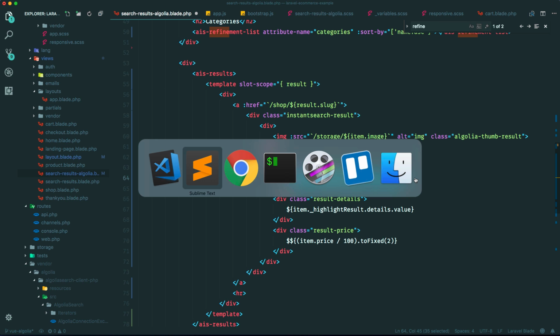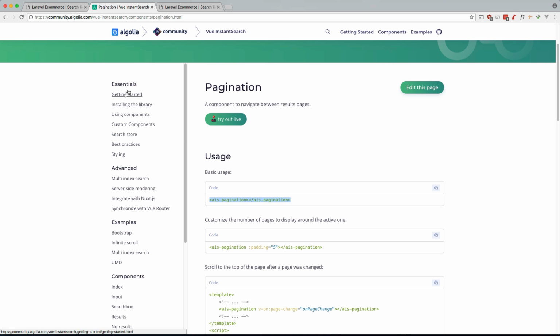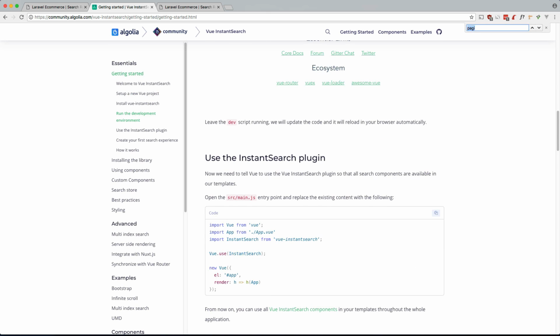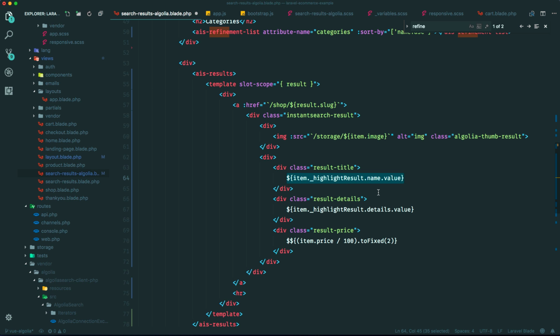And I erased it, but if you want the highlight coming in, it should be somewhere here. Where is it? AIS highlight, right here. We just need something like this. Let me just copy this. And we can use this for the name. And name is correct. We want this for the details. So let's go to details. And for price, there's no highlight, but we can just do something like this.